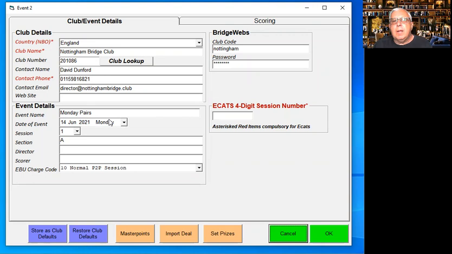If we wanted a different name in there, like it's a Cullen event or whatever, we don't need to change that, because when we upload to Bridgewebs, it will pick up the name that is in the calendar on the website. So you can run with this all the time.